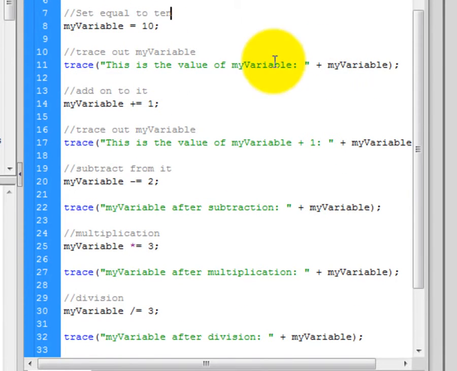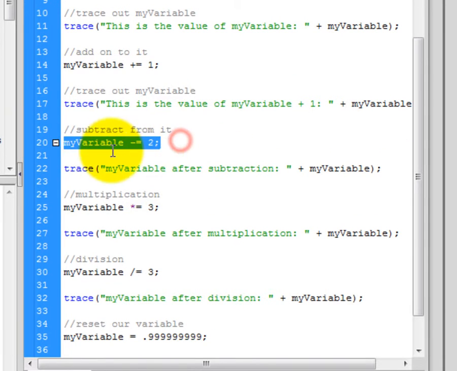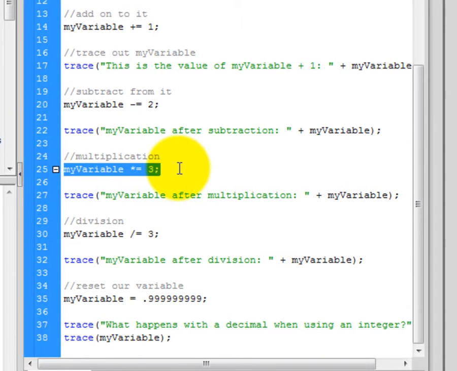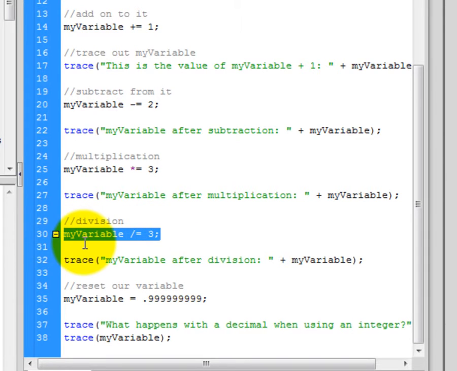And then we're going to trace out. We can join stuff together with the plus symbol when we're using text and variables. We can add on to our variable. We can subtract from our variable. We can do multiplication with our variable. We can do division with our variable. And we can reset our variable. So go ahead, play around with that.